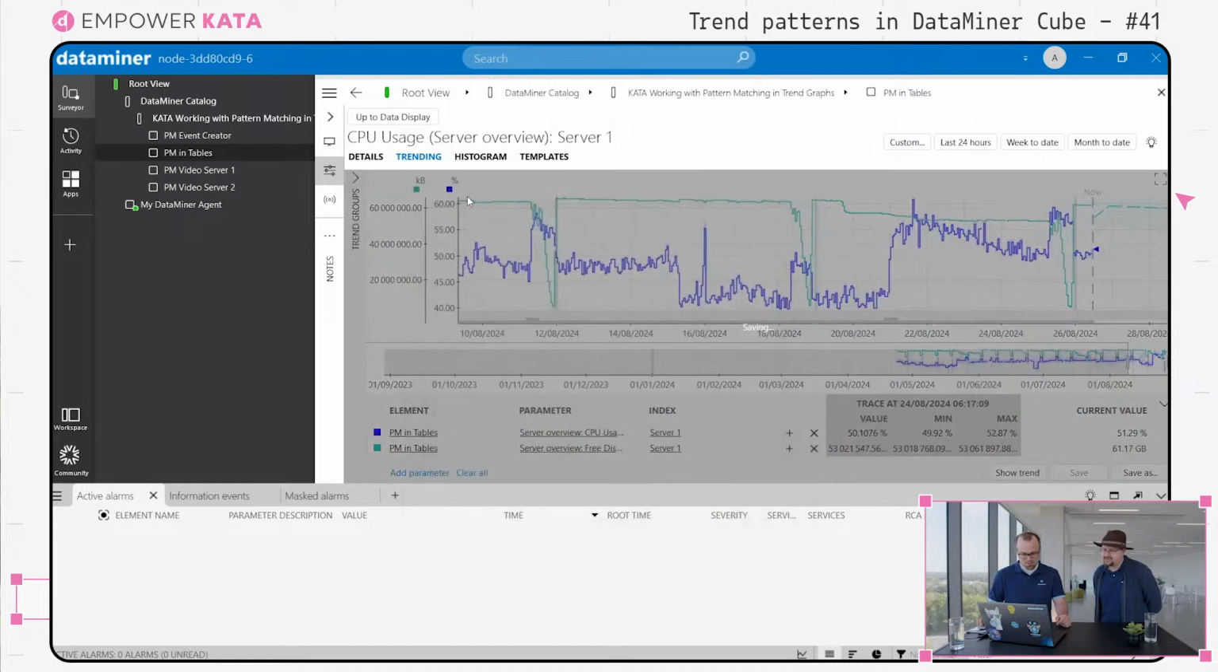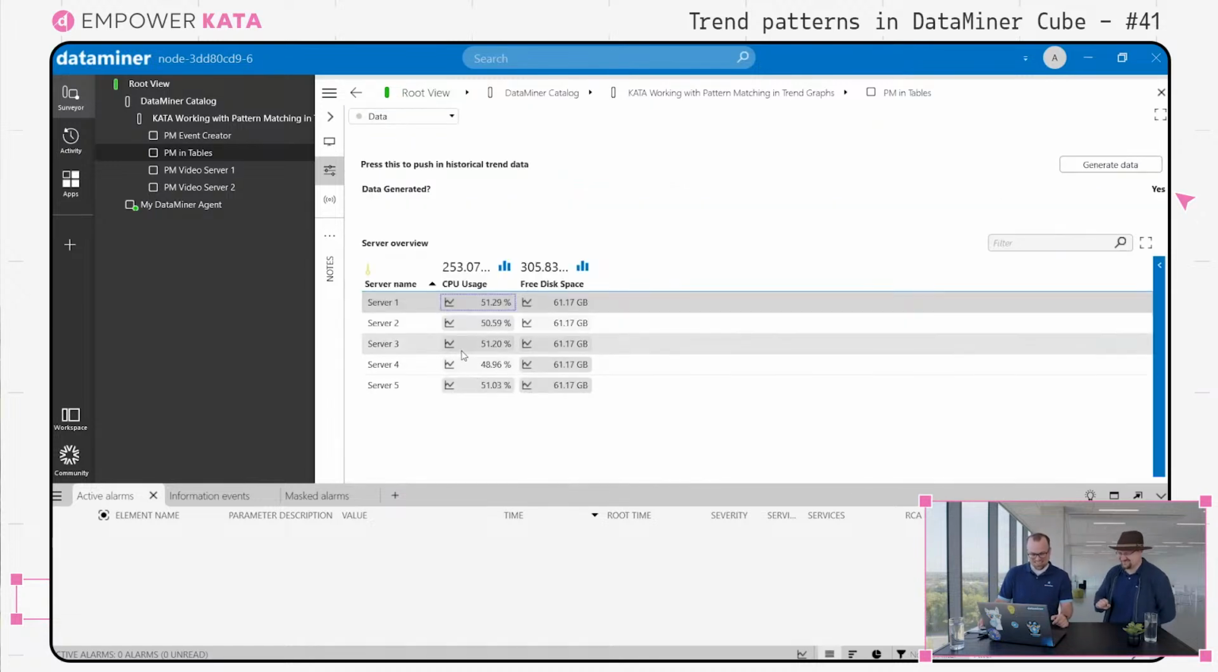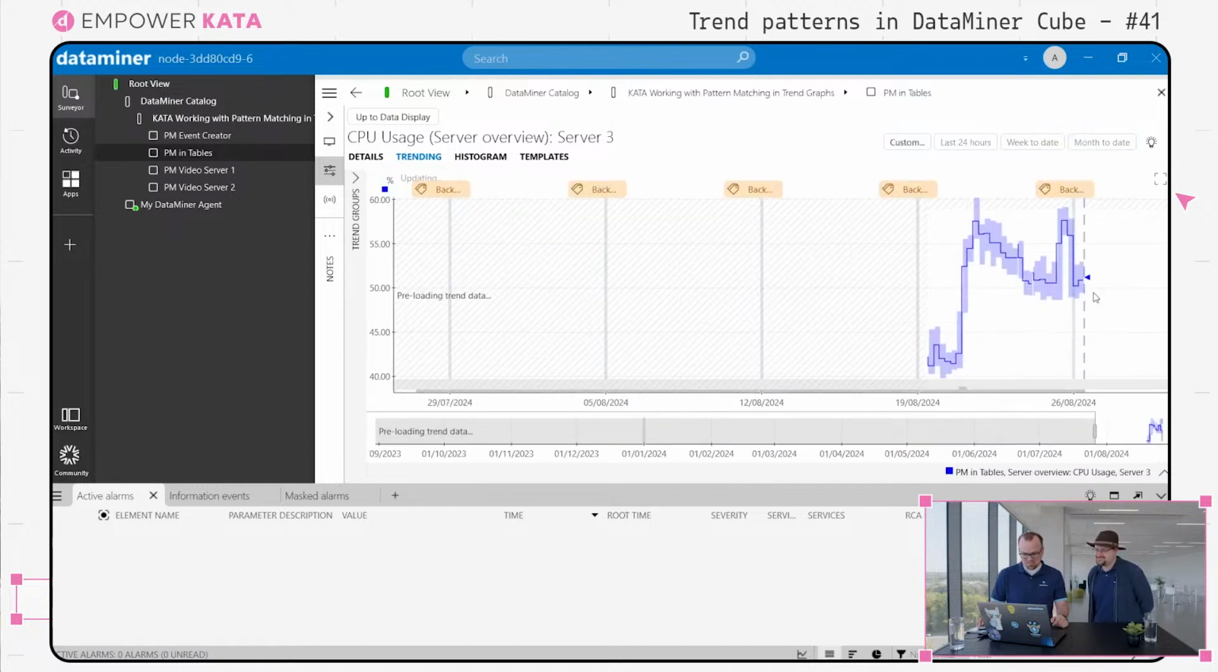Okay, let's do it. Did I distract you again? Did we mark all of them? I hope so. Let's check. Let's quickly go to, let's pick server 3. So a different row, we should be, there we go.